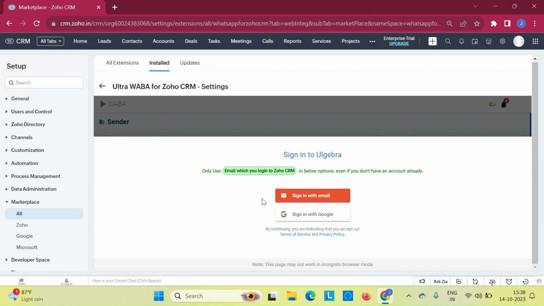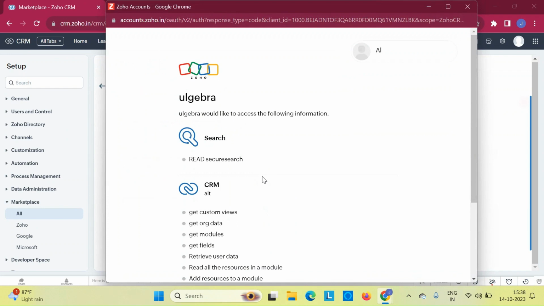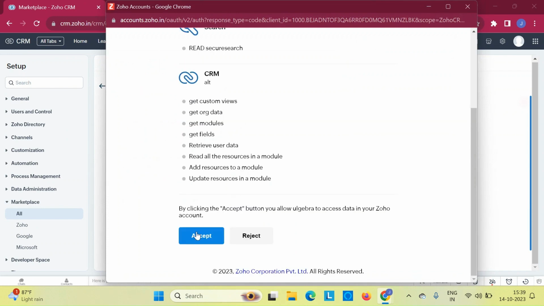Sign in to Algebra with your Zoho CRM email ID. Select your Zoho CRM region. Click on Authorize Now. Click on Accept.